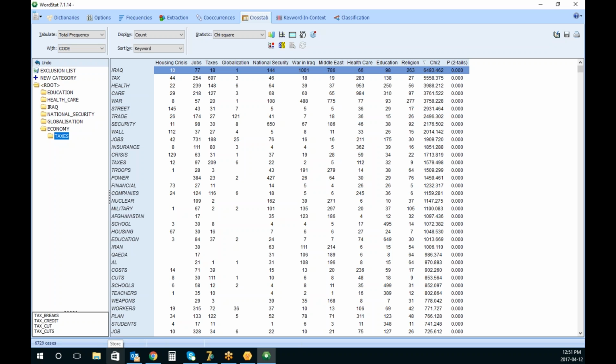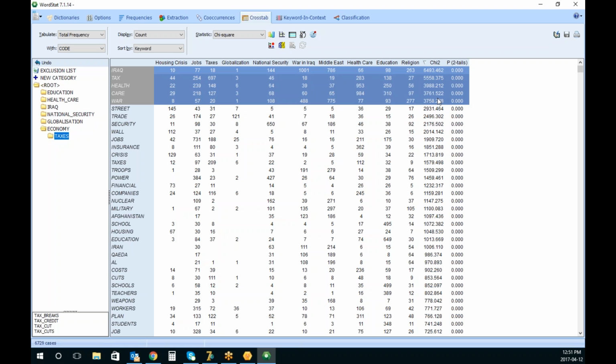The question is, what would a higher chi-square mean in the context of the dictionary? In the context of the dictionary building task, the higher chi-square would be words that differentiate the different categories that you feed the software. So those words are likely to be more associated with some of those categories.